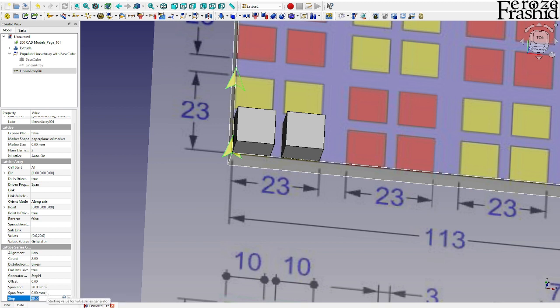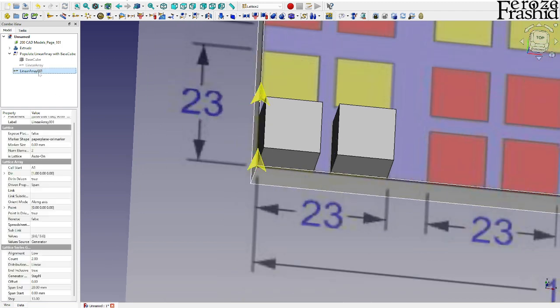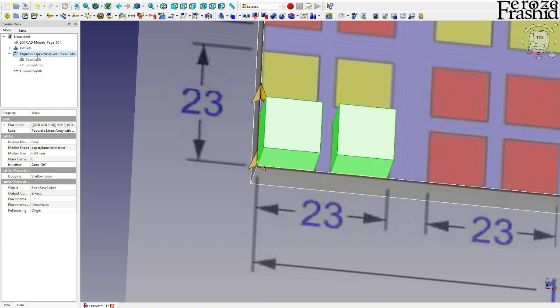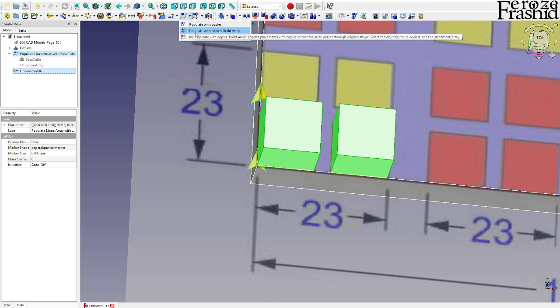to 13. All right, now we select the array that we created in the previous step, and then the new linear array, and come here and say populate with copies, build array. I want to build array.